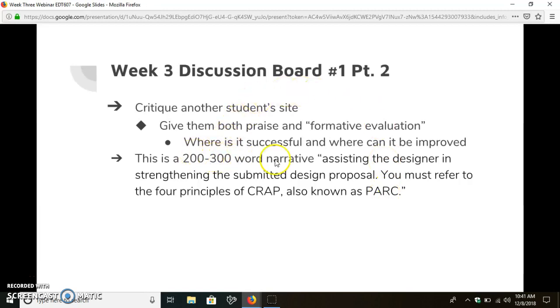But it is 200 to 300 words, and basically you're going to want to give both praise and formative evaluation. So you're going to want to give students some evaluation so that they can make their site better. So you want to tell them what's working and what you think could be better, or what's just not working. Okay? So you're going to want to get both sides there, but of course be kind.